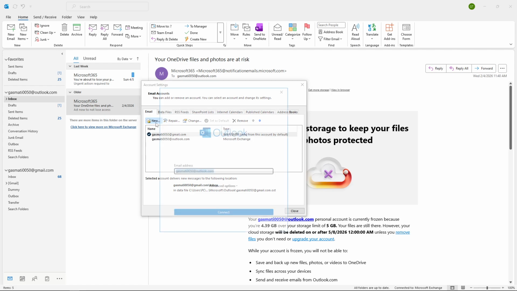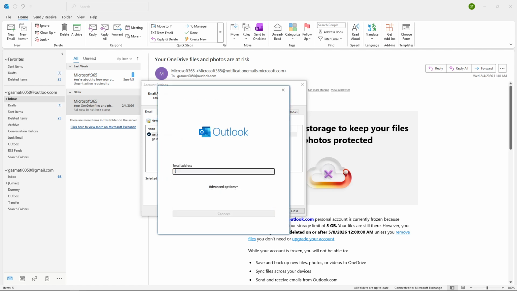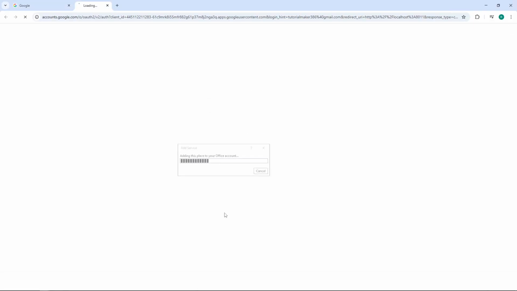This option allows you to add a new email account to your Outlook setup. A dialog box will appear prompting you to enter some information. Here, enter your Gmail email address and click on Connect. This is the starting point for linking your Gmail account to Outlook, and the system will begin verifying your details.